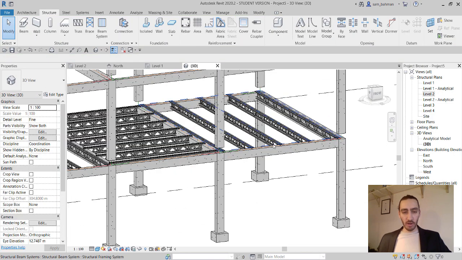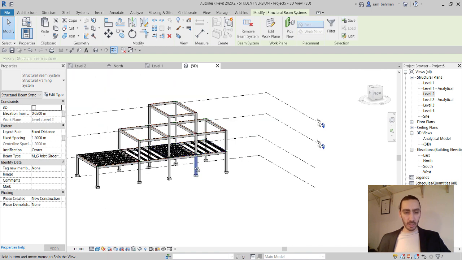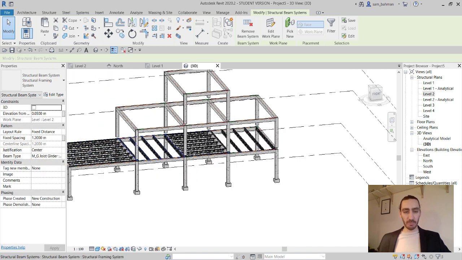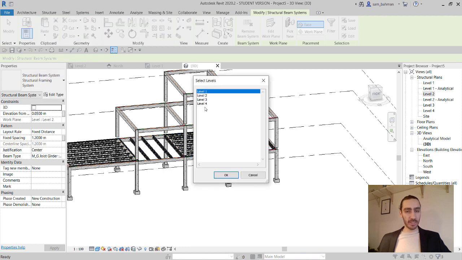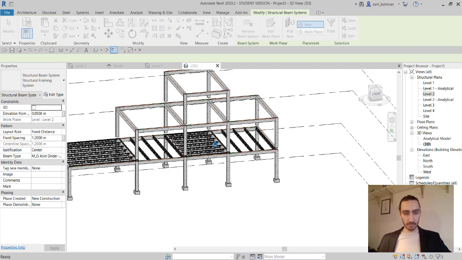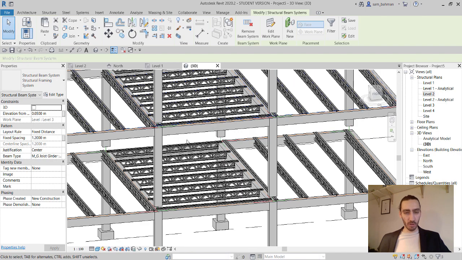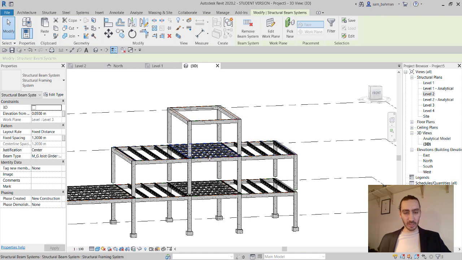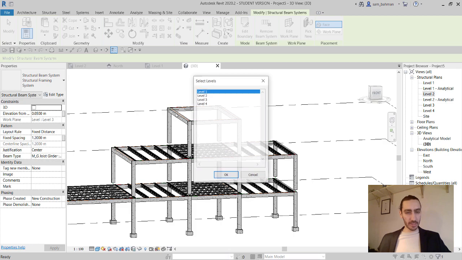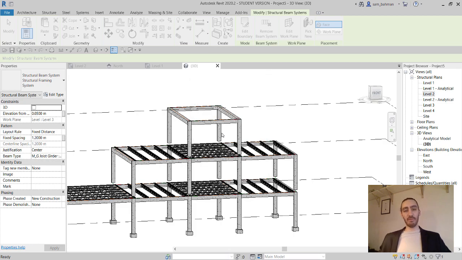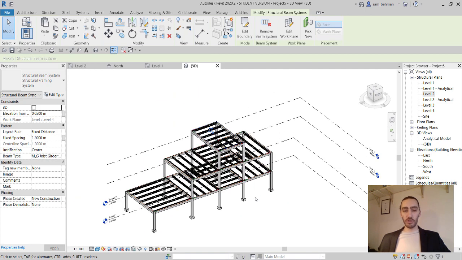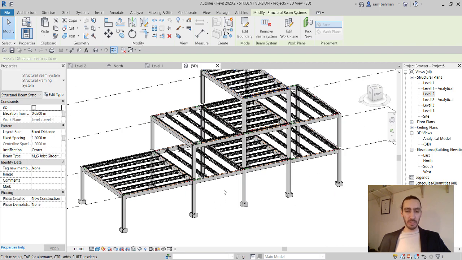Now again, I need to choose them all. I simply chose those beam systems, go with copy to the clipboard, paste, align to the selected levels, and make sure that they're getting up there. Okay, so we're all fine with the third level. And the last one is going to be only this one. Simply click on it, paste, align to the selected level, and put it on level 4. All right, so we are all fine with the beam systems.